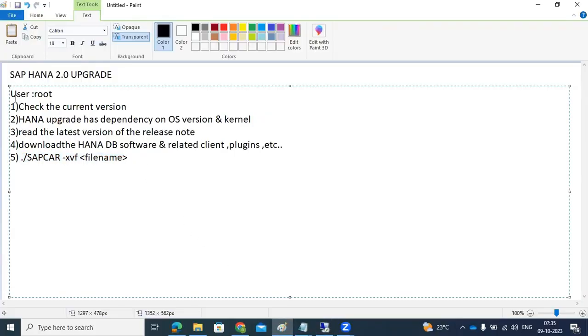So what we have done as of now: we have collected the root user password, checked the current version, and read the latest version of the release note, since the HANA upgrade has OS dependencies. If you read the latest release note, you will come to know whether the OS will support it or not. Then download the HANA DB software and related HANA DB patches, and anything else you need, extract them, and keep them ready for the downtime here.